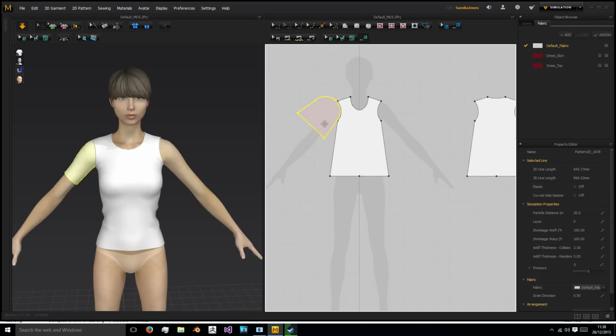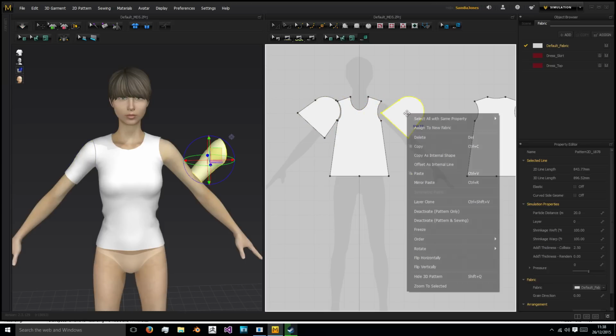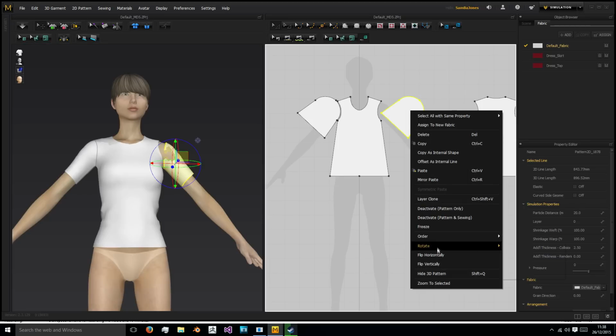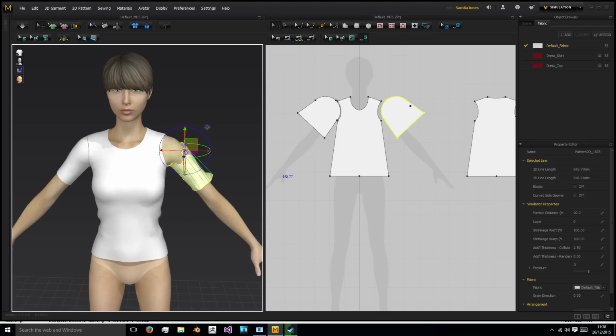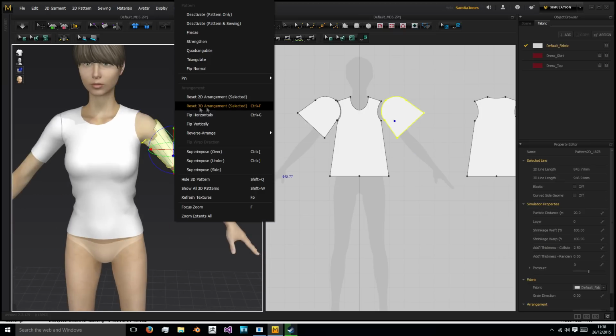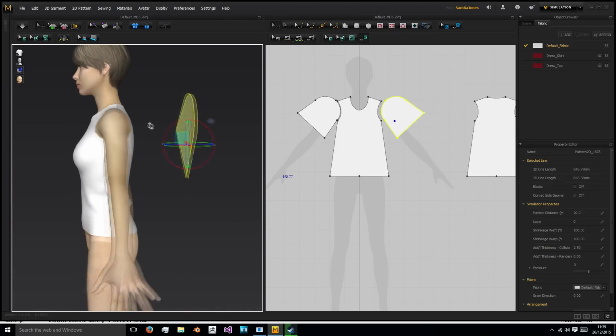Now Control C and Control V that sleeve, holding shift just drag it off in the other direction, then in the 2D view, flip the pattern horizontally. Select it in the 3D view, right click and do reset 3D arrangement.